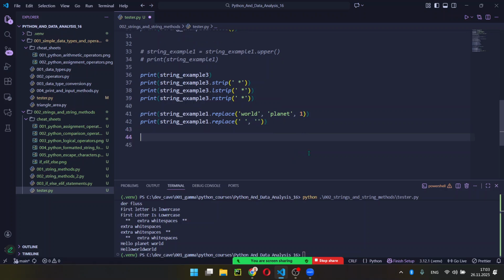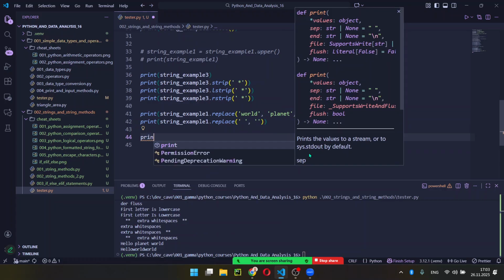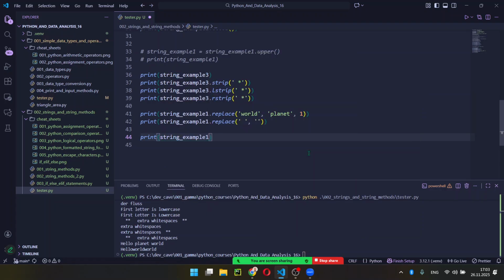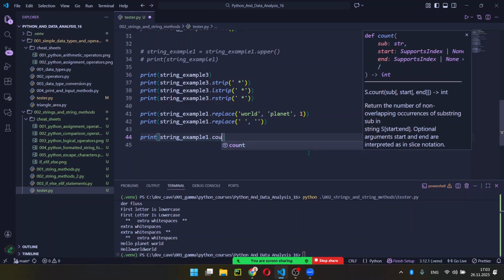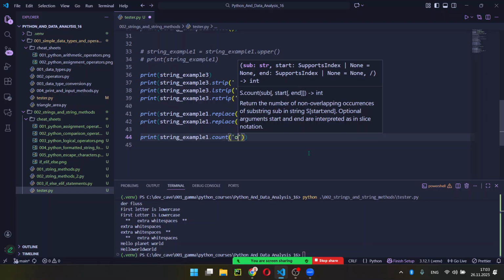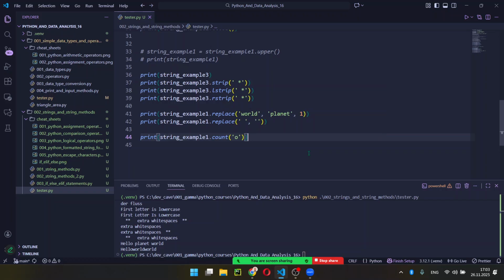Right. So let me show you something else. We can also count. We do the count method. We can count occurrences of substrings in larger strings. So for example, I want to count how many letters O are there in the first string. So I can do it like that. Right? Count. I get the result 3. 3 is an integer.